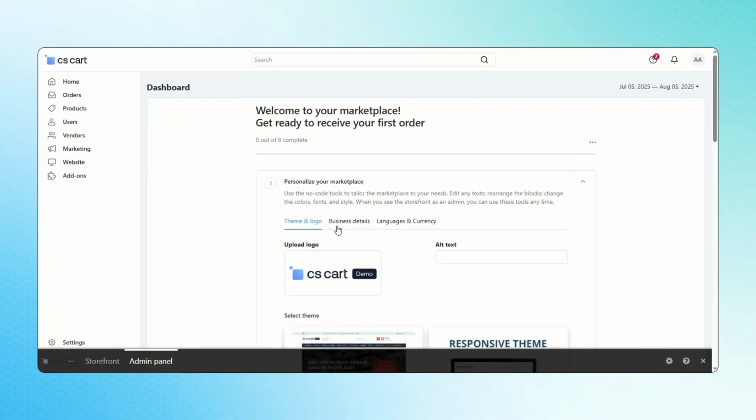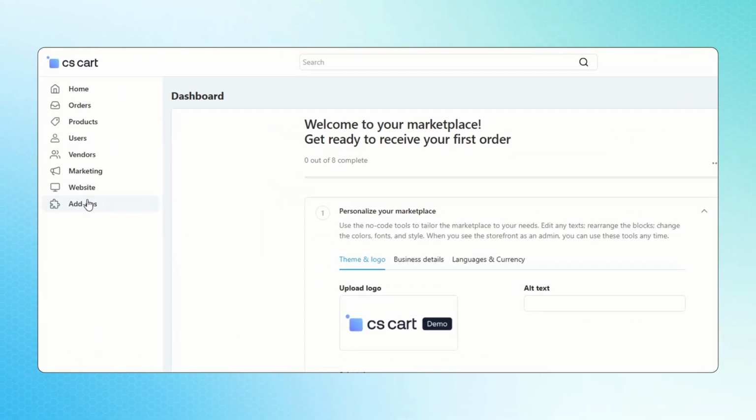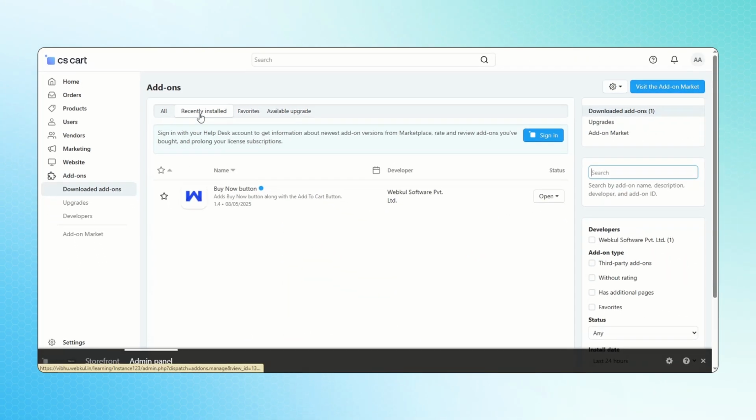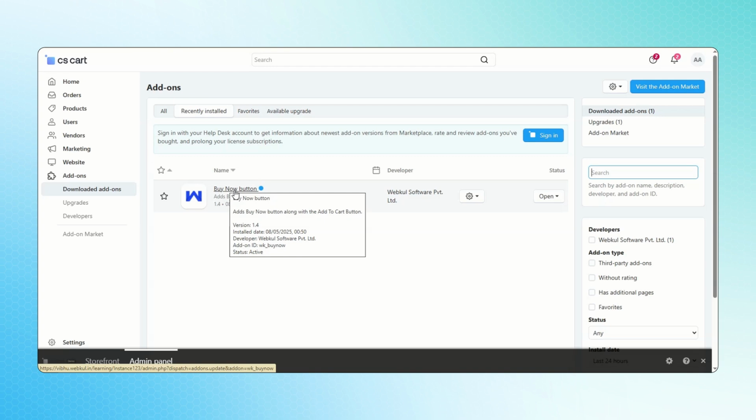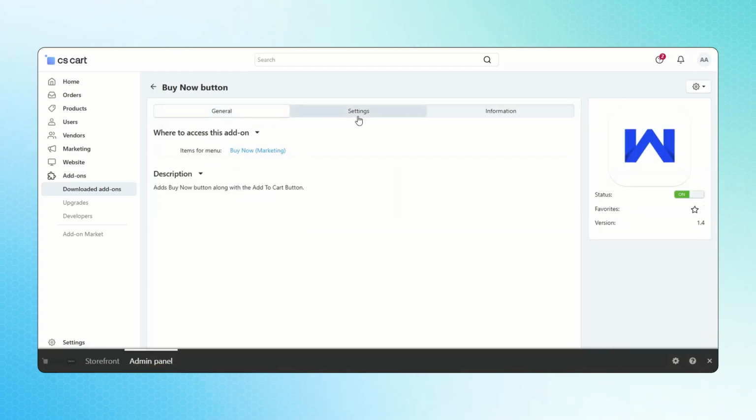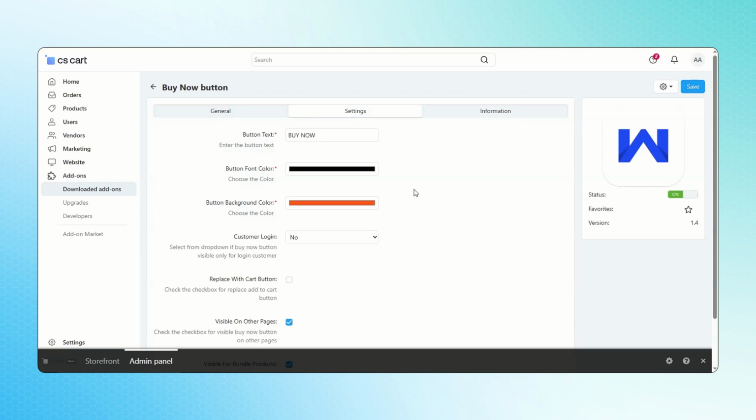So this is the admin panel. Go to the add-on section, then click on add-ons. Then again click on downloaded add-ons and click on the recently installed button. Here is the list of installed add-ons. I have already installed the Buy Now button add-on, so click on the Buy Now button link. Then click on the Settings button.